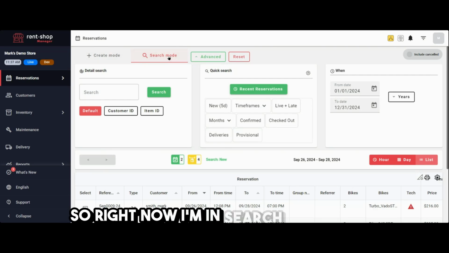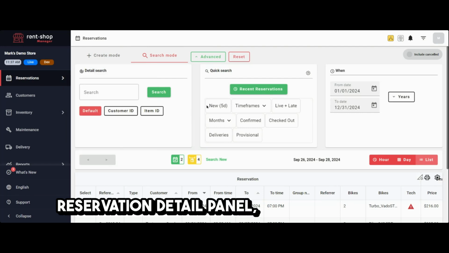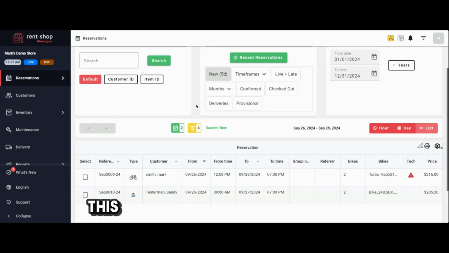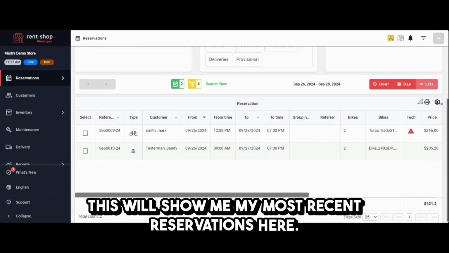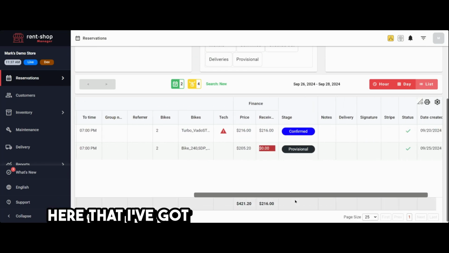So right now I'm in search mode in the reservation detail panel, and I'm going to click New. This will show me my most recent reservations here. So I can see very easily when I look here that I've got a couple of reservations.